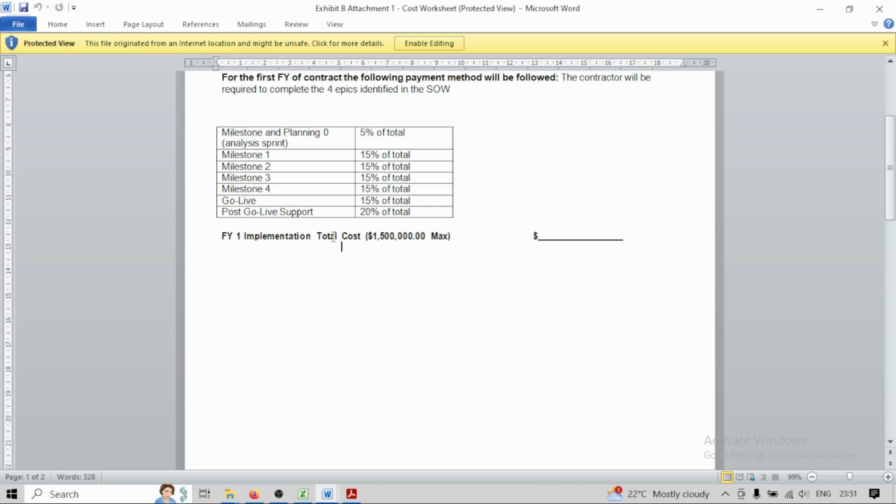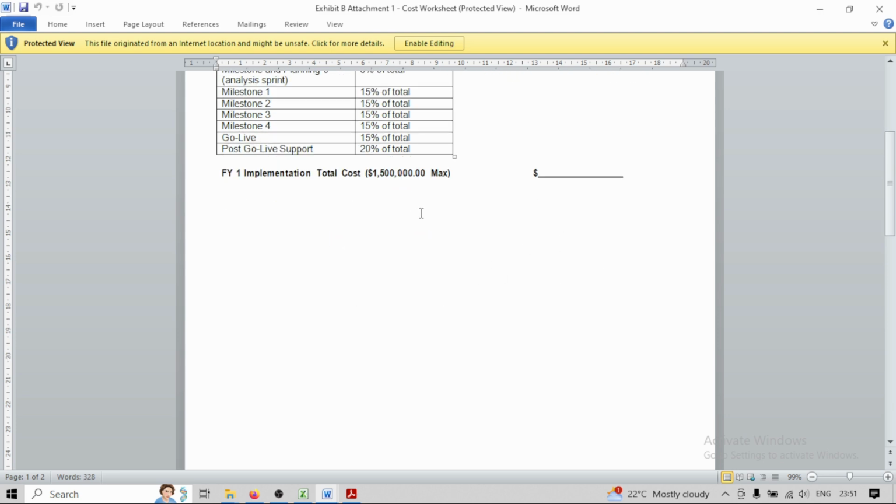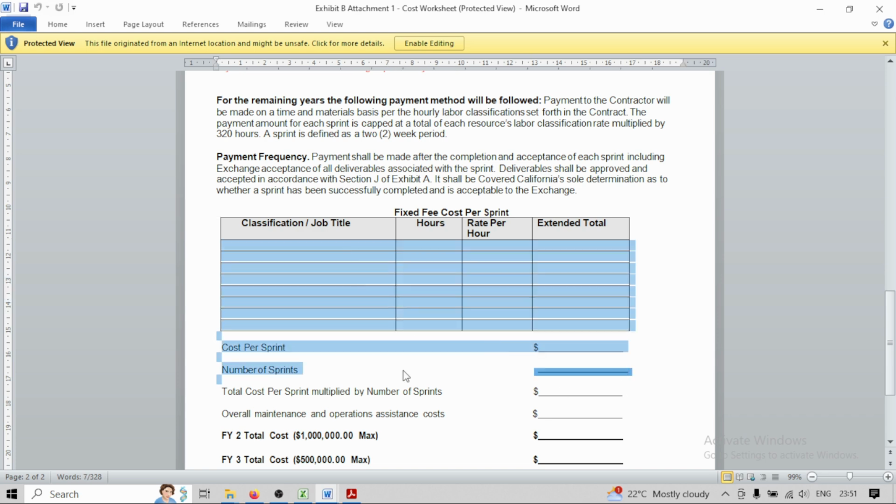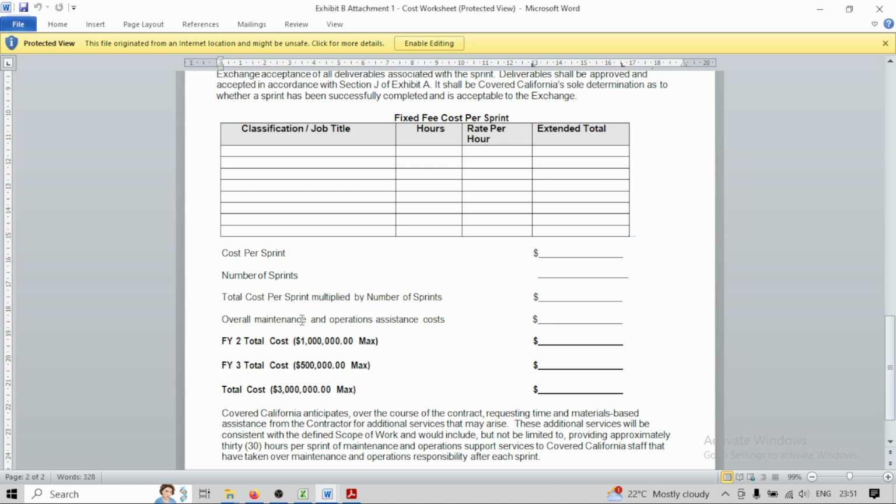They are telling us the implementation cost budget is this much, so you tell me how you have segregated it. Similarly, they are asking for a fixed fee per sprint. They are asking for each role, for how many hours you have staffed, what the rate per hour will be and what the total cost will be. So they have a very extensive plan for this cost. The cost per sprint is this much, then the cost for overall maintenance and operation. This is the support one, which we will discuss once we discuss the AMS piece.